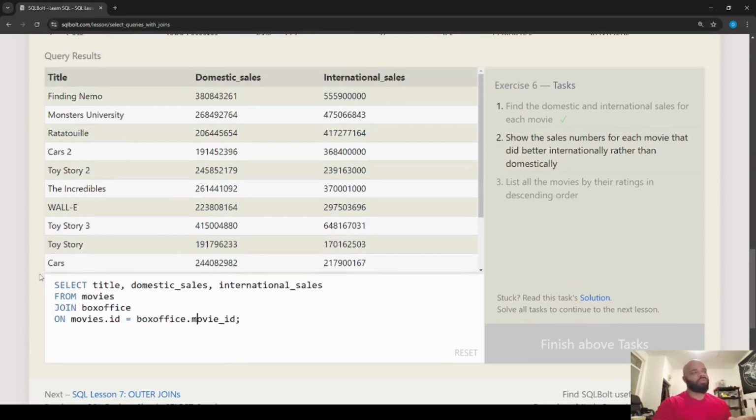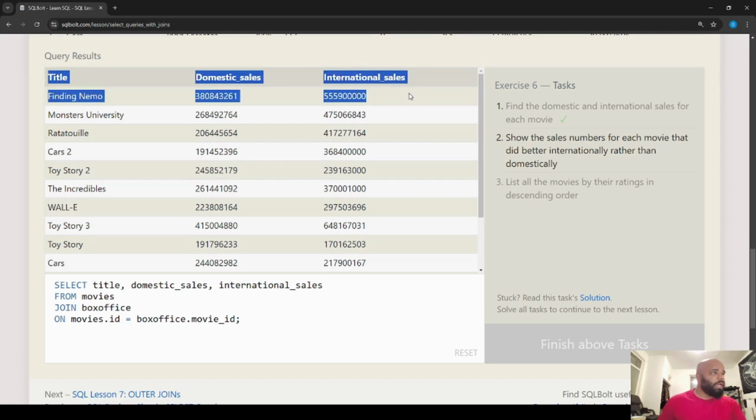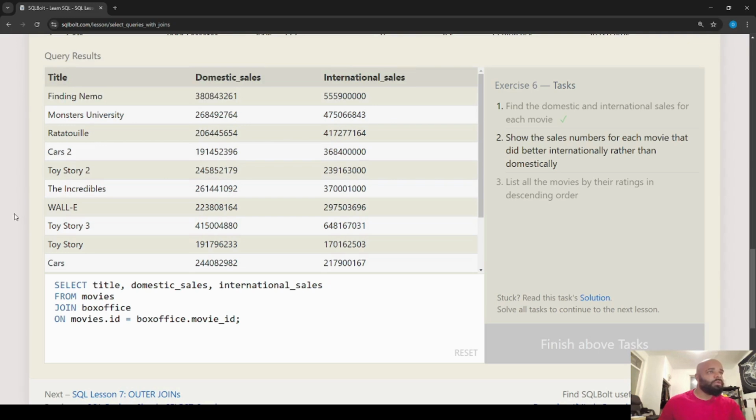The nice thing about this website is that it automatically refreshes your query result for you. So you don't have to hit enter or whatever the case may be. And as you can see, we have the title, domestic sales, international sales, as we were looking for, each movie. Now, to explain the code down here in further detail, because I like to break down all of this information for those that just learn a little bit different.